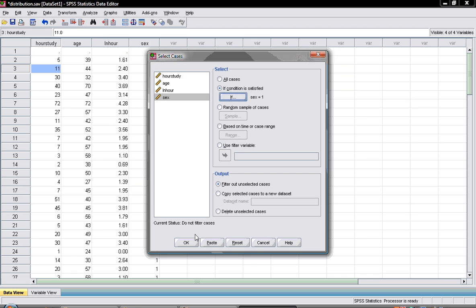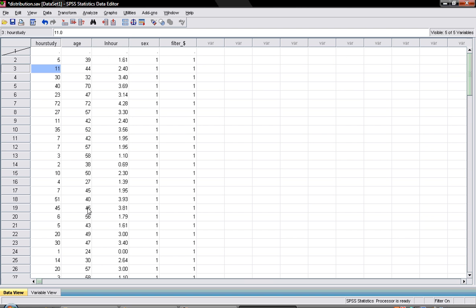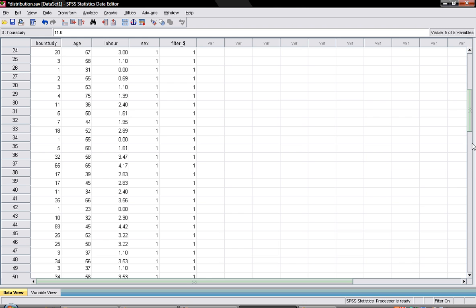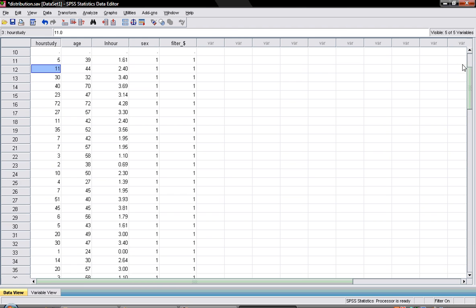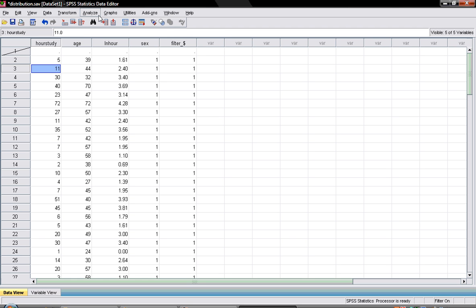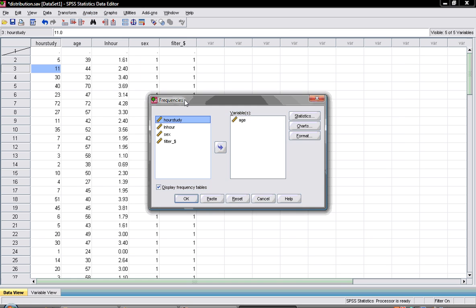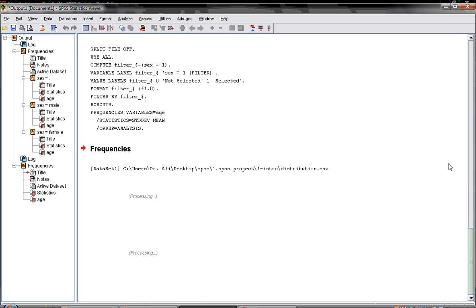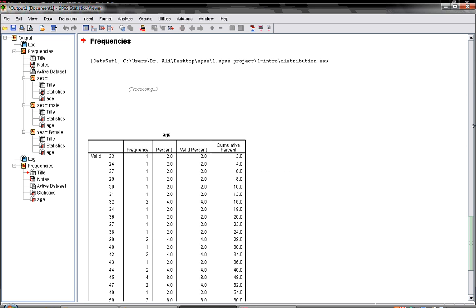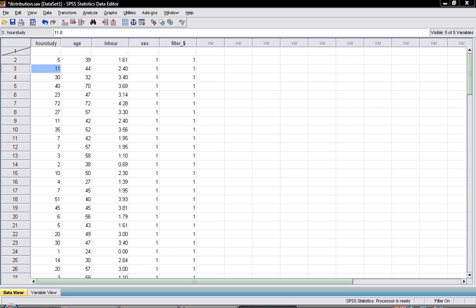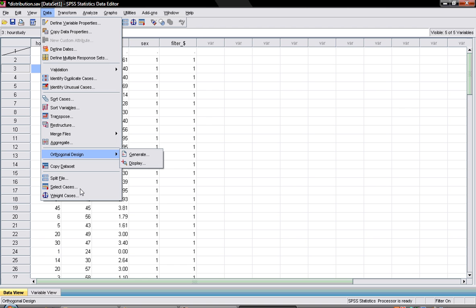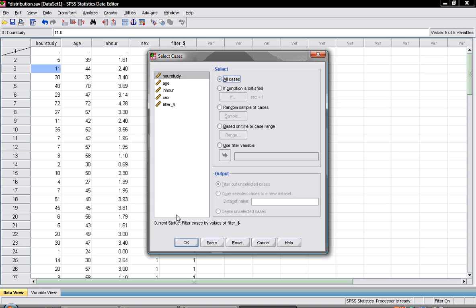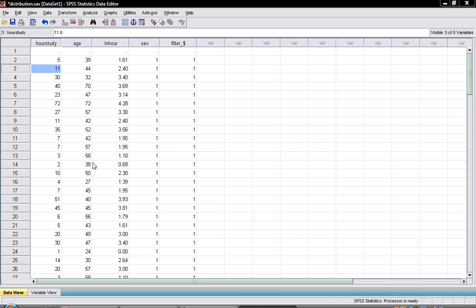So when you continue, you'll see that it starts to omit all the other cases, even the missing ones. So if you are going to run an analysis, for example, the same statistics, frequency, the age again, the output is just for the males. It will not even mention anything about females. Now again, go back and select all the cases. Okay, so that checking mark is gone.